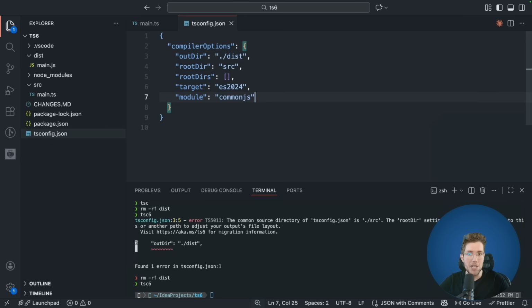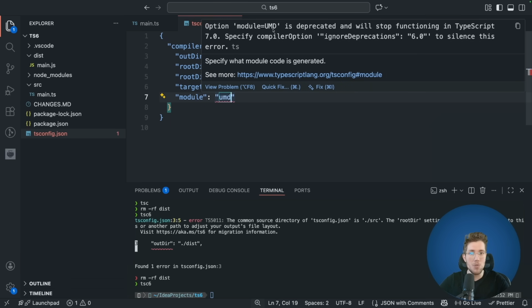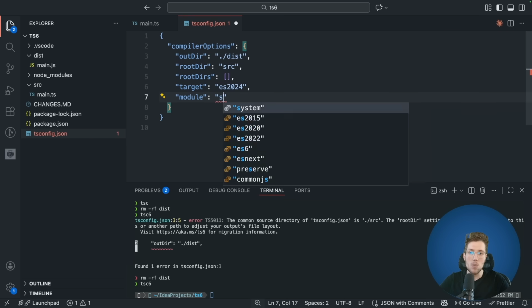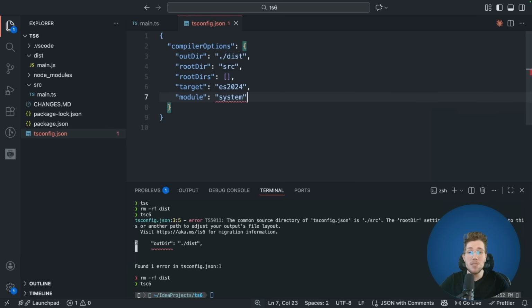Now for the next deprecation in TypeScript 6, let's stay at the module property here, because the TypeScript team decided to deprecate quite some modules. The first they will deprecate and will remove in TypeScript 7 is UMD. UMD will no longer be allowed in future versions. So we can see here currently we get this error which tells that the UMD module is deprecated and it will also stop functioning in TypeScript 7. And the same is also for AMD, which will also no longer be supported in TypeScript 7, and also systemjs. So if you are still using these modules, you have to switch to other ones which are still available.